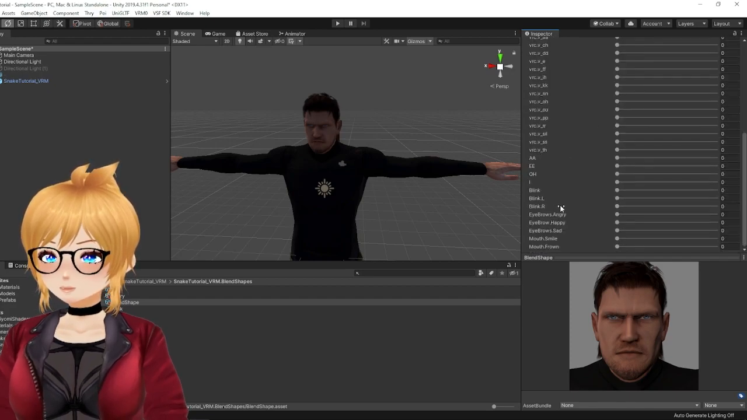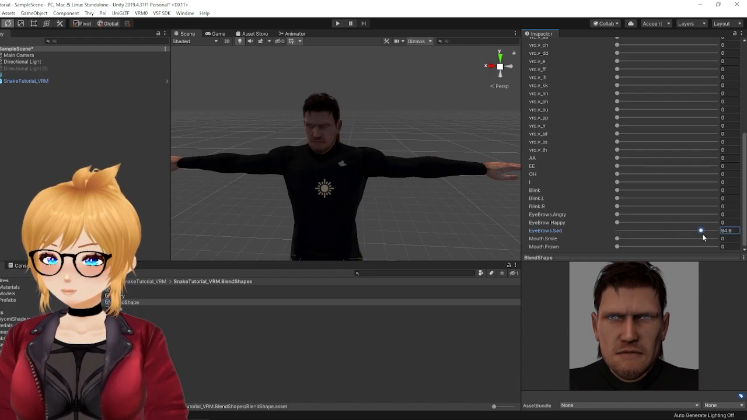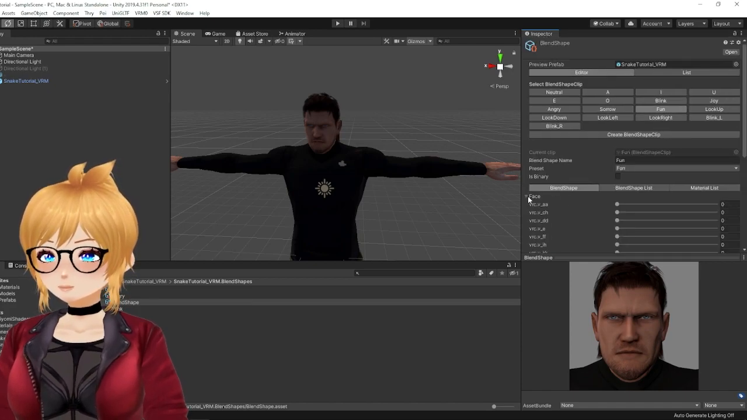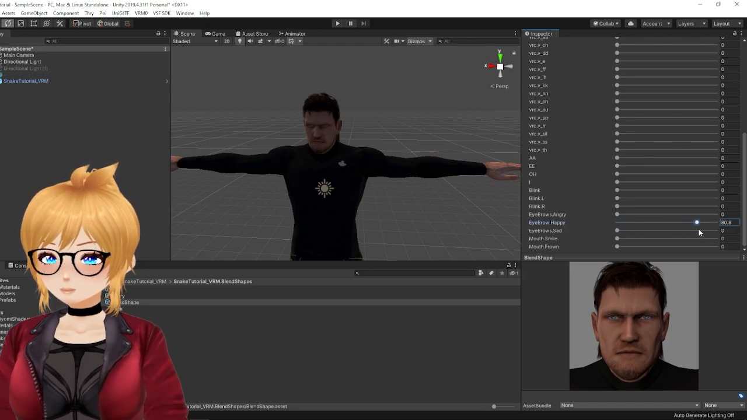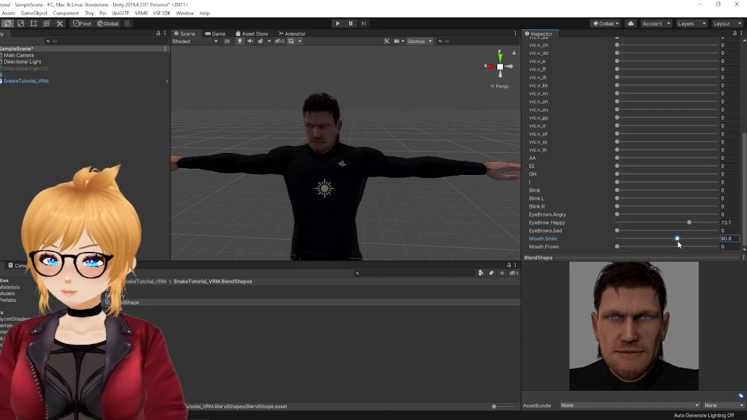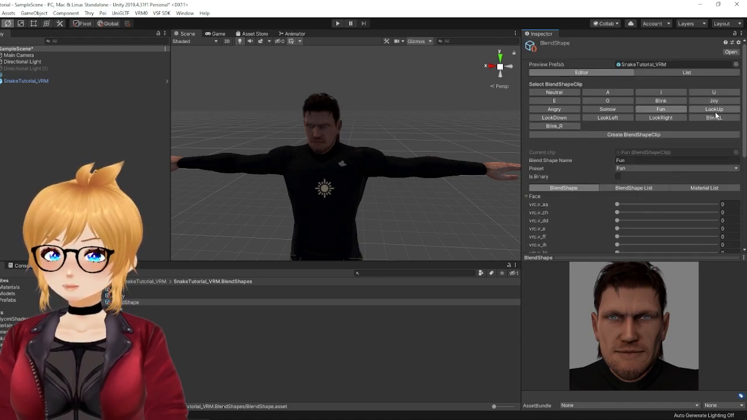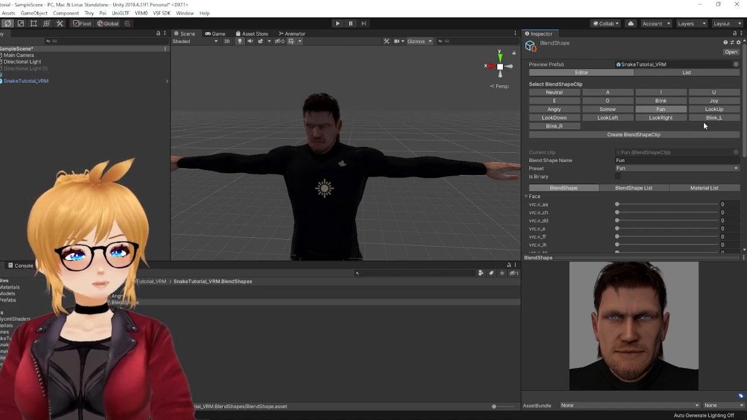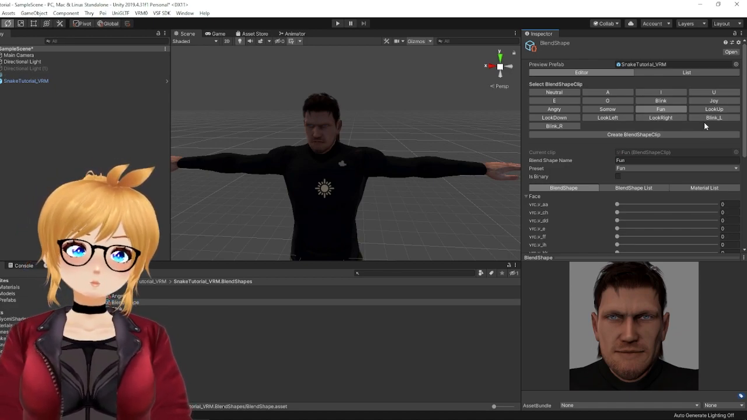Sorrow. We have an expression for sad. I'm going to slightly use the blink and then put the frown on. And then fun, I have one with kind of some happy-ish eyebrows. I'm not going to do it too much, and just a slight expression. Look up, look down, look left, and look right: you can ignore those. Do not touch those.